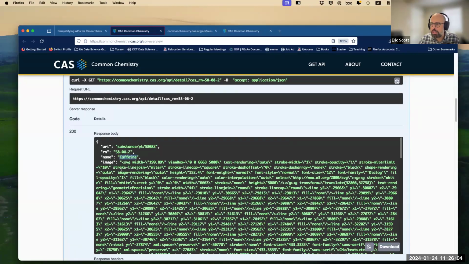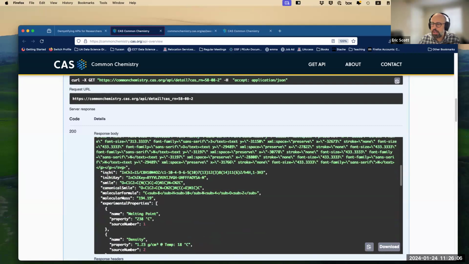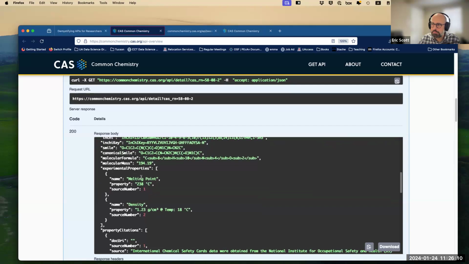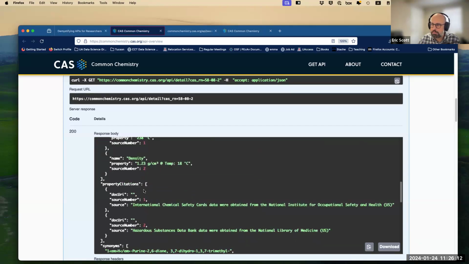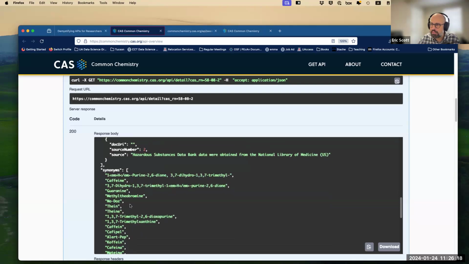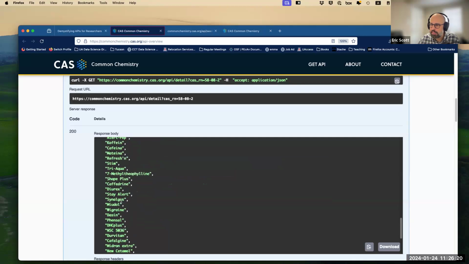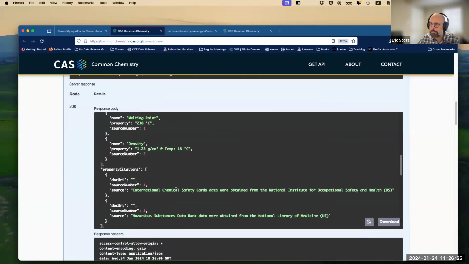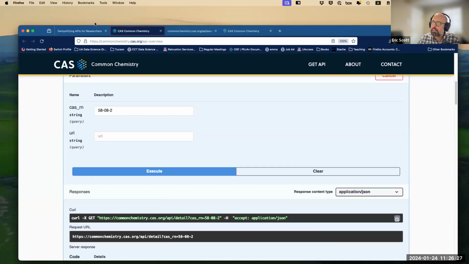So here it tells me name, image, but it's also got a bunch of stuff. There's the InChIKey, SMILES, properties, melting point, density, et cetera. All the synonyms for caffeine, even in other languages, I think. Okay, so that's how we use this one.